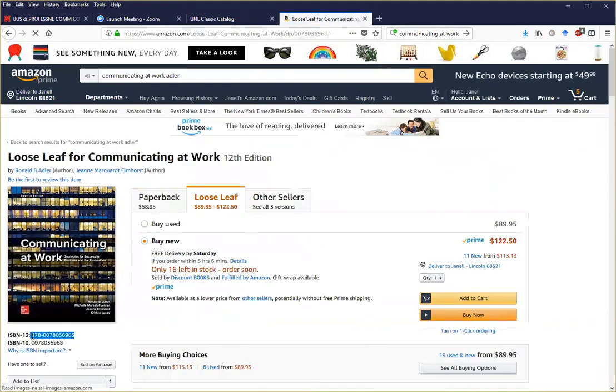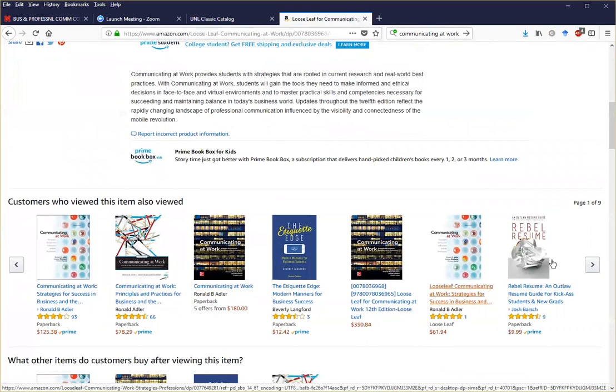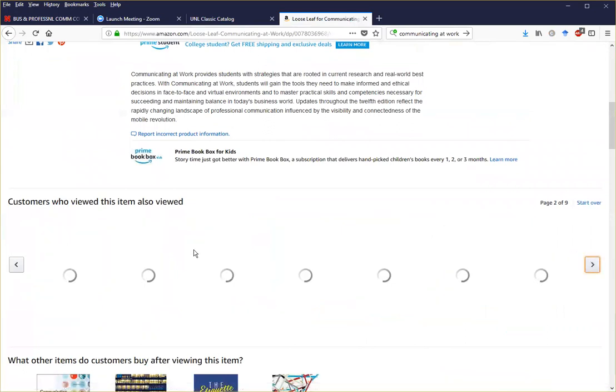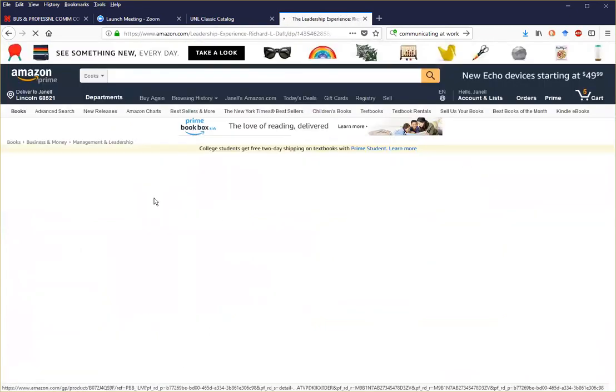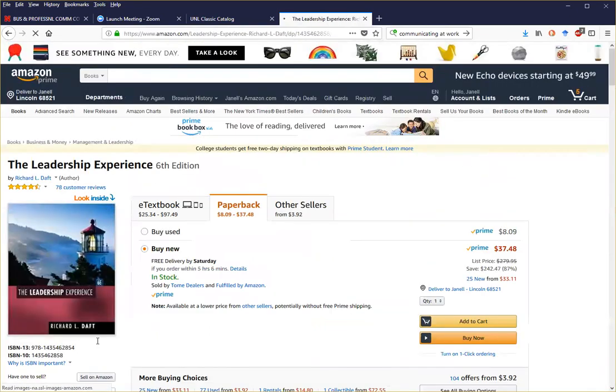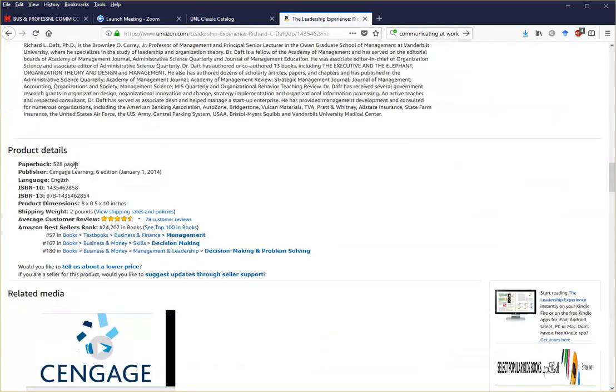And you'll see here the ISBN is listed, and then you can just simply copy it. For some other books, they are listed below. So let's say, for example, you were looking at leadership experience. Either the ISBN will be here, or you can scroll down to learn about the product details, and it will talk about who's the publisher, what the ISBN number is. I like the ones that start with 978, and then you can find some more information.